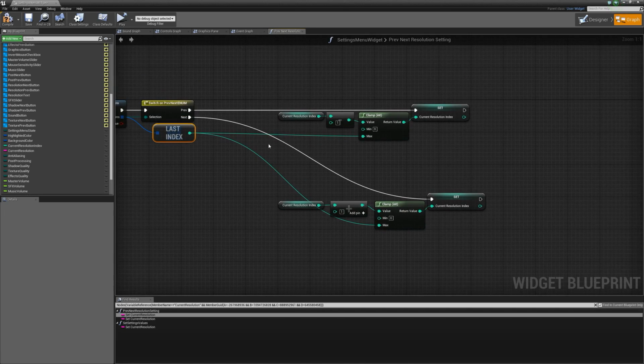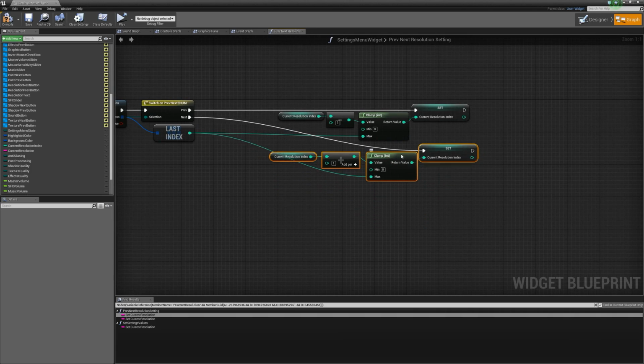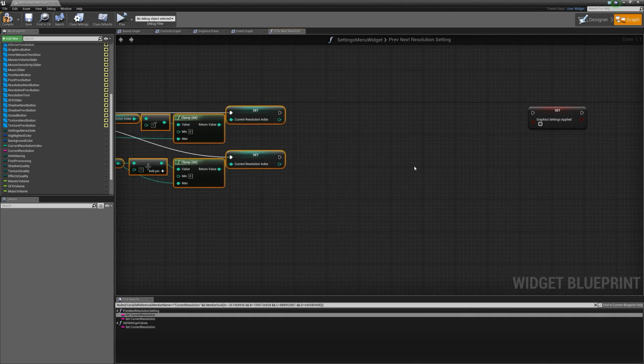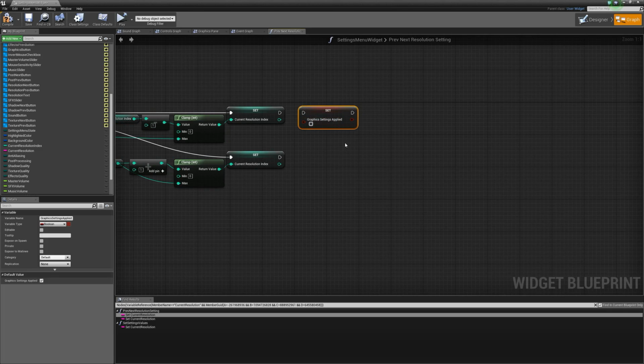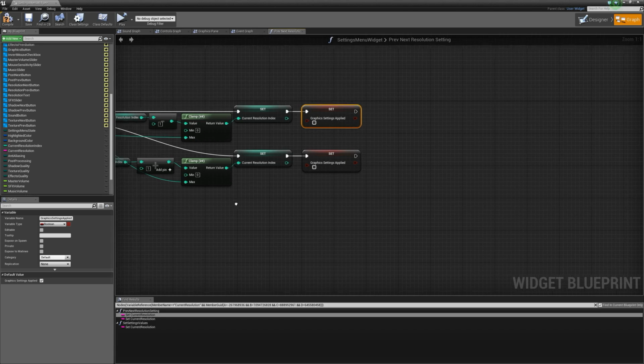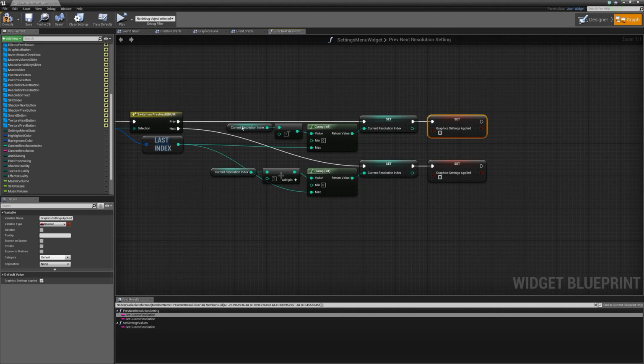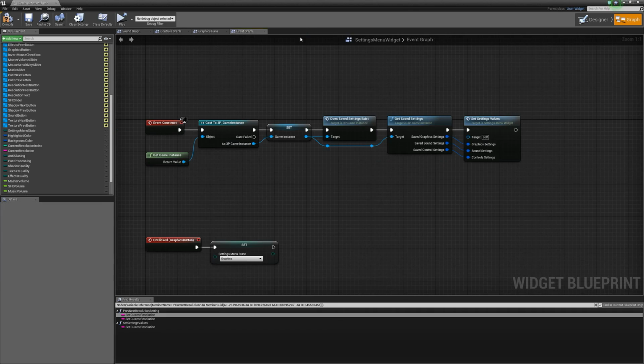And that'll make our graph significantly less size-wise. So I'm just going to squeeze this over a little bit, and we still have the graphic settings applied. Just for redundancy's sake, I'm going to duplicate it so each one has their own set graphic setting applied. So right now, when we're doing previous and next, all we're doing is setting the current resolution index. So we can close out of this function.